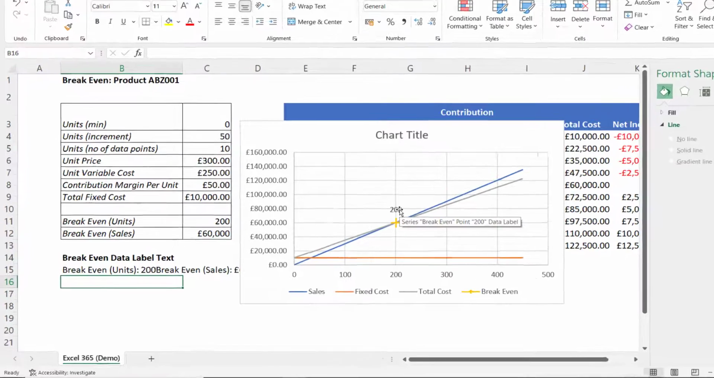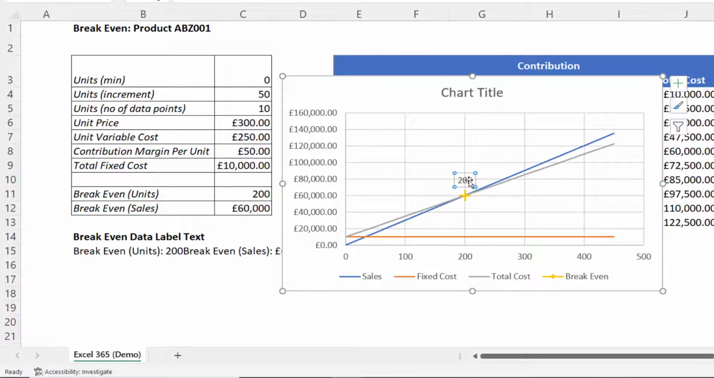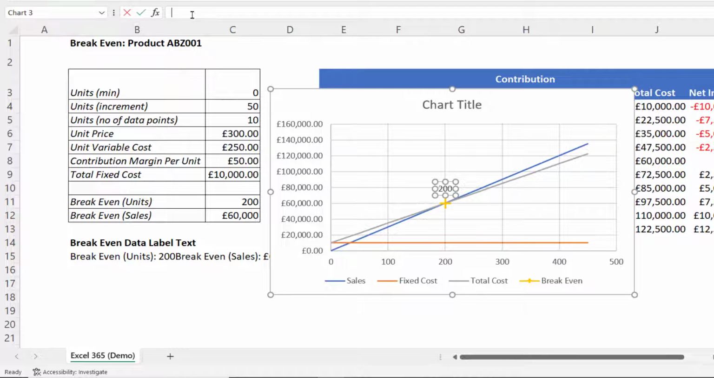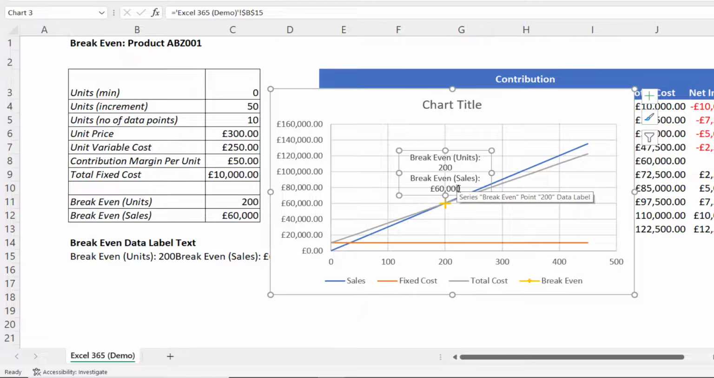So now what I can do is if I select that data label and then click on it again, I get the white circles around it. Go up to the formula bar, type equals, and then click into the cell with my little label in, press enter. And then all I need to do is widen it a little bit.